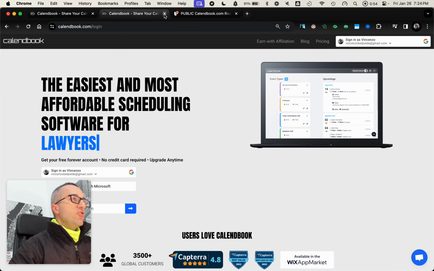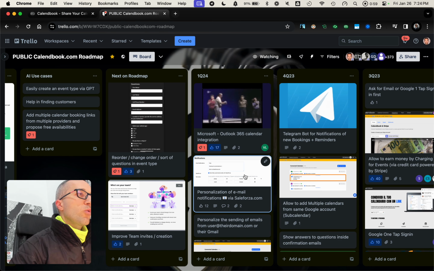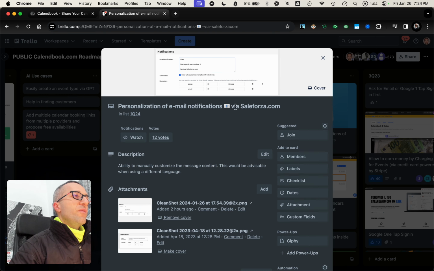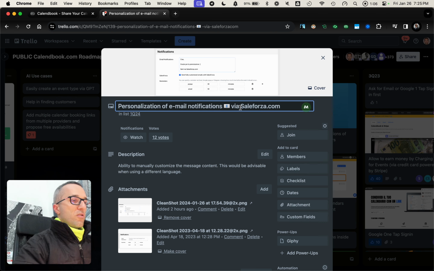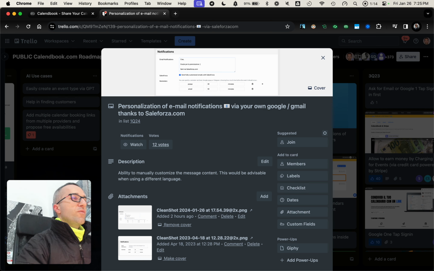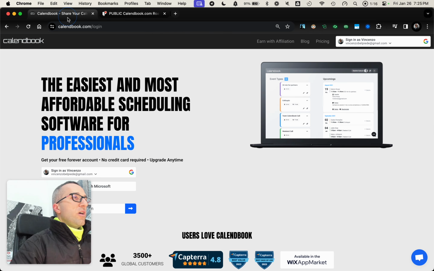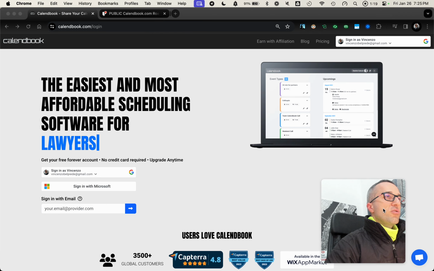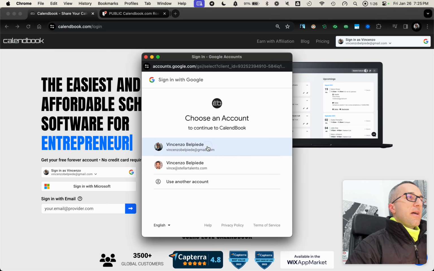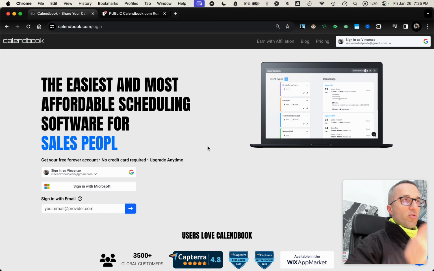And the other big feature that we have announced, which a lot of you voted for, is the ability to personalize and send email notifications via your own Google Gmail, thanks to Salesforza.com. I'll show you how that works, because that's also a first version. For that, it's obviously better if you log in with your Google account, and so you get into Calendbook with your Google account.